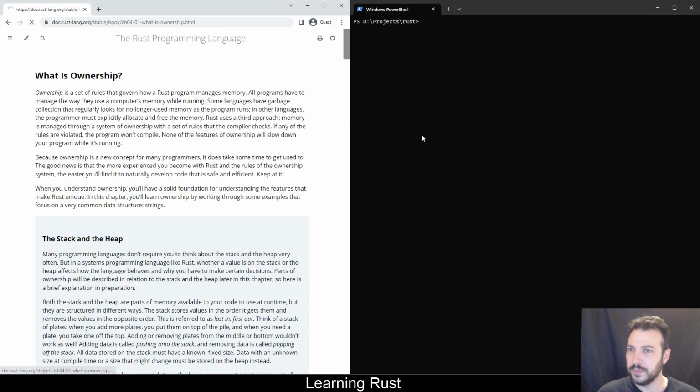Let's continue. Okay, what is ownership? Ownership is a set of rules that govern how a Rust program manages memory. All programs have to manage the way they use a computer's memory while running. Some languages have garbage collection that regularly looks for no longer used memory as the program runs. In other languages, the programmer must explicitly allocate and free the memory, like in C. Rust uses a third approach.